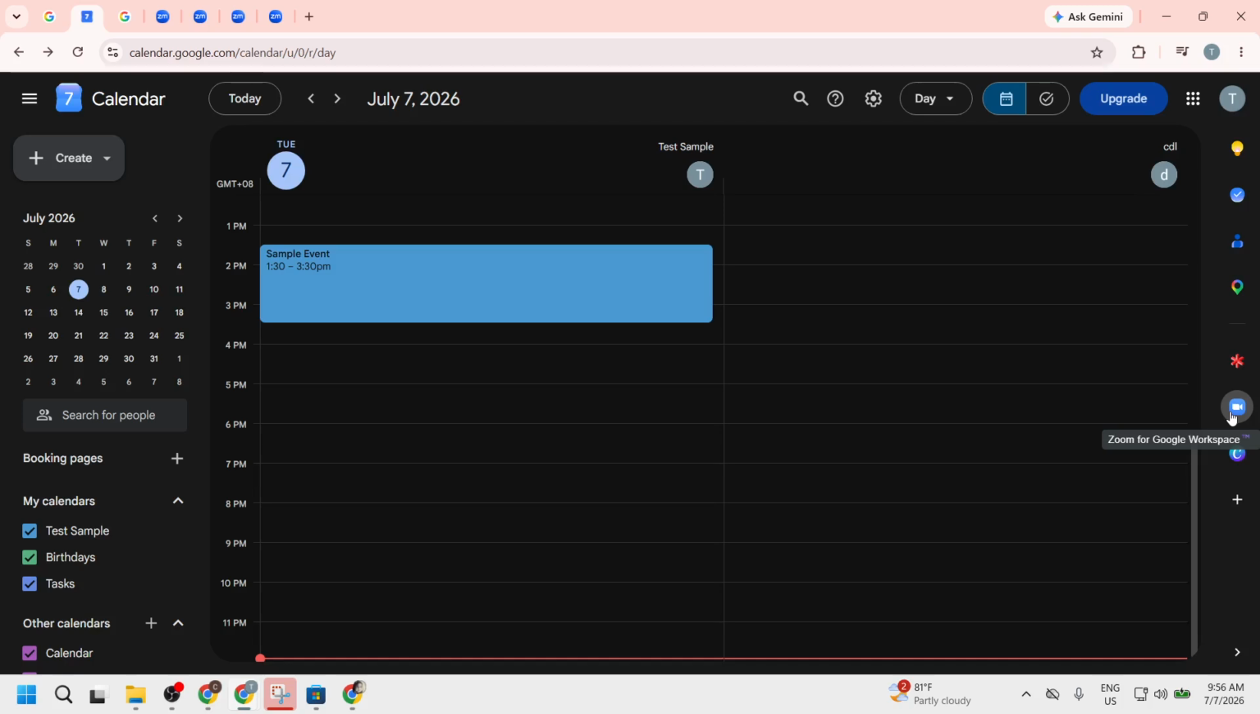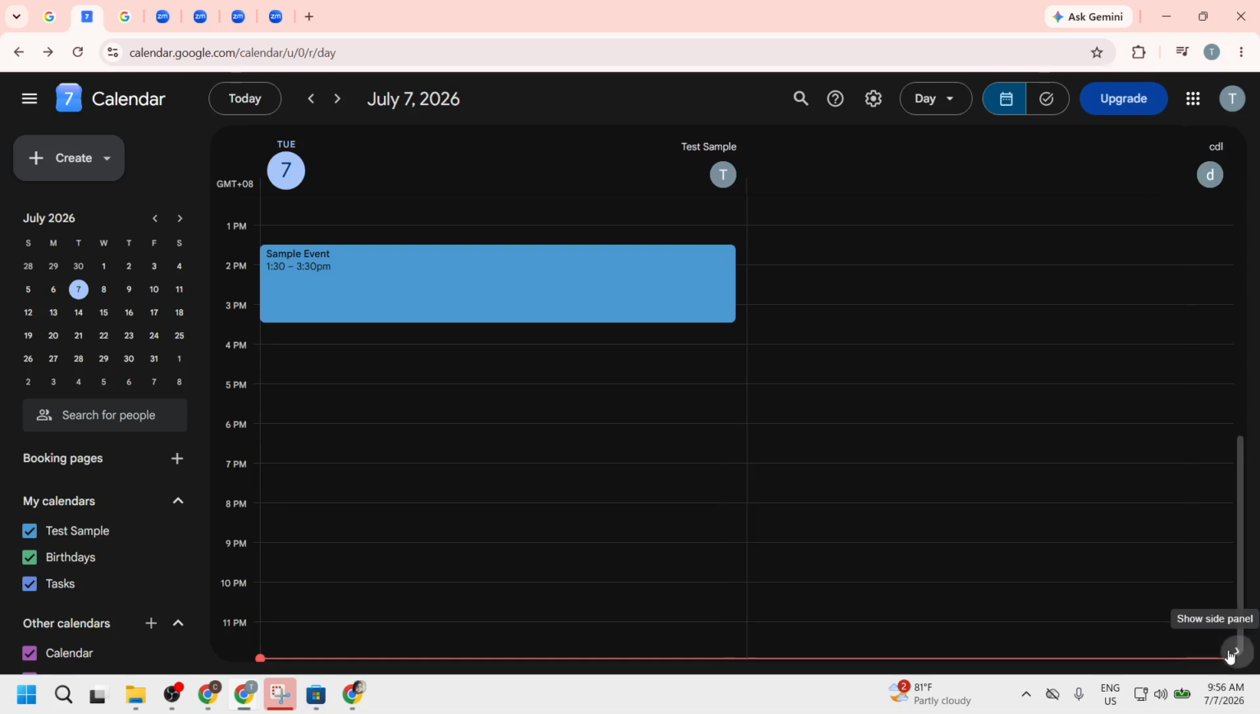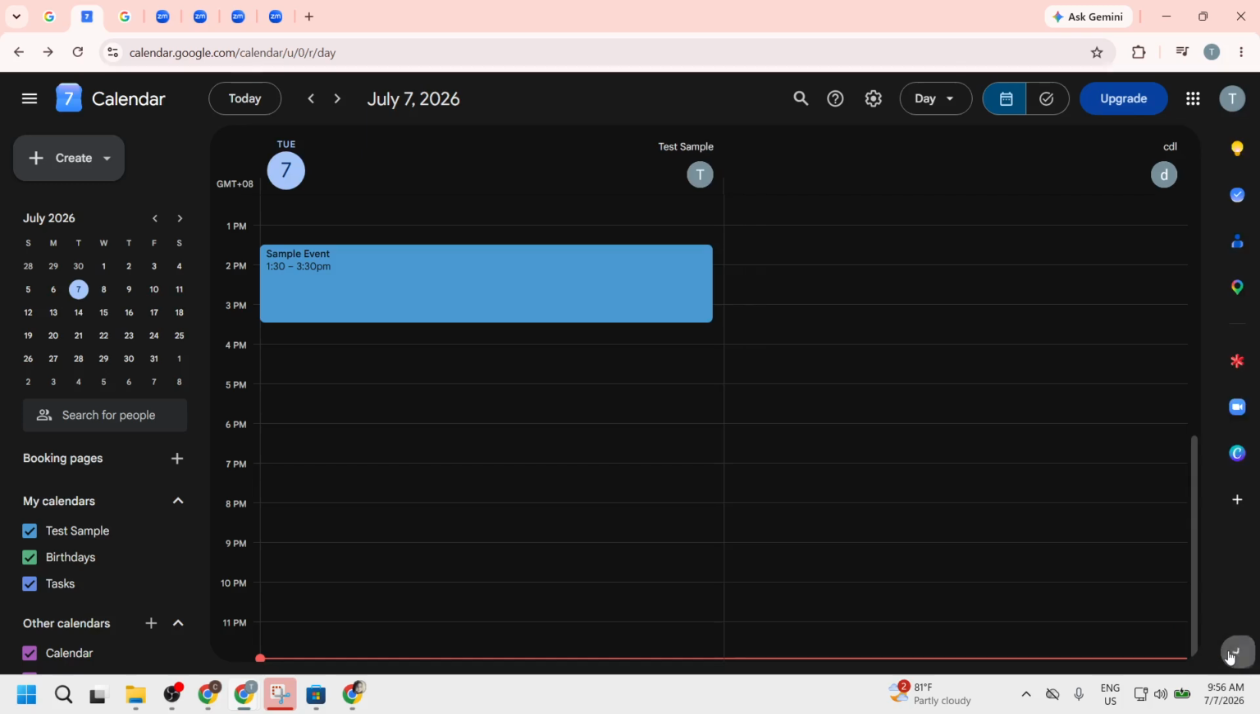If you do not see the sidebar, click the small arrow pointing left at the bottom right corner of your screen. This action will expand the sidebar, revealing any hidden integrations, including Zoom. Expanding the sidebar is a simple step but crucial for accessing all available features on your calendar. Once you click the arrow, give it a moment for the sidebar to fully open, allowing you to see all the icons clearly.